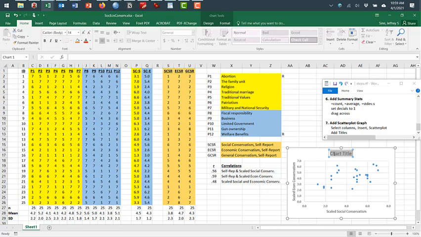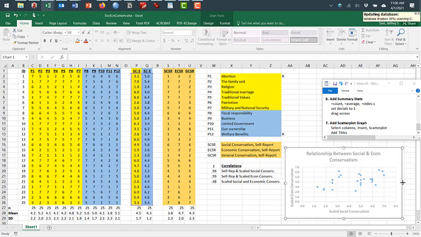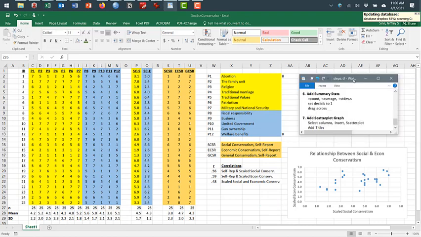And then I'm going to label this whole thing relationship between social and economic conservatism. And if I expand this a little bit more, hopefully I can get this to fit on just, is it going to fit on one line? It is not going to do that, so we're just going to leave that. Okay, and I believe that is it. All right, good job. Thank you.